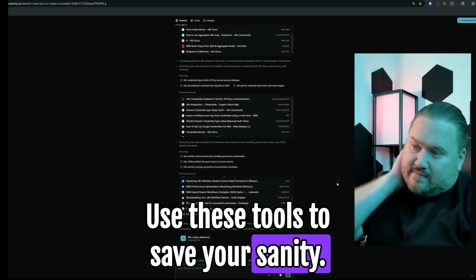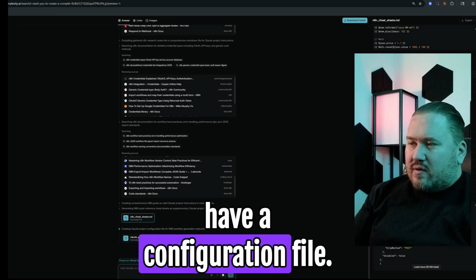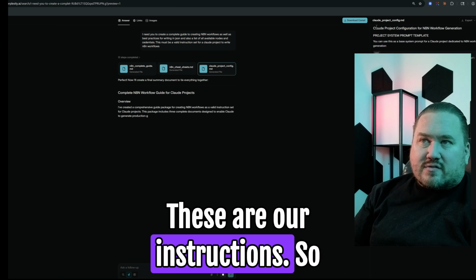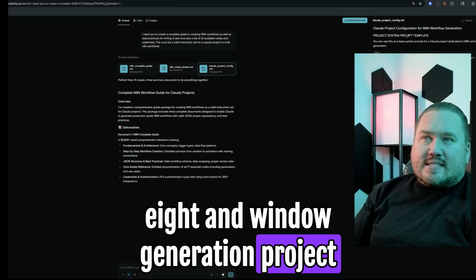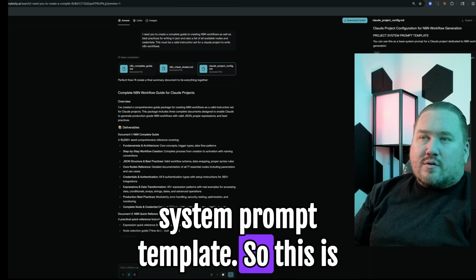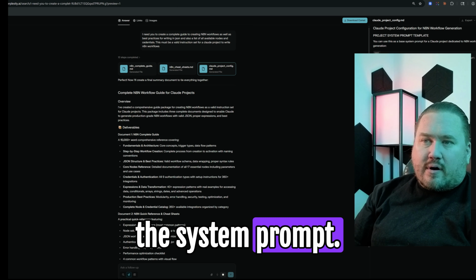So now we have this expression quick reference, node selection guide, workflow template, and a configuration file. These are our instructions. So, Claude project configuration for N8N workflow generation, project system prompt template. This is the system prompt. We're going to have these as part of our knowledge base. Then what we're going to do is come over here. I'll get back to this in a second.